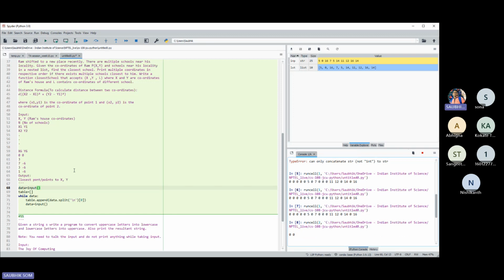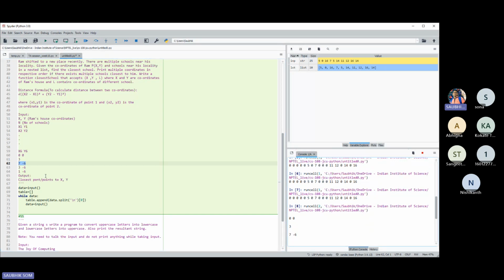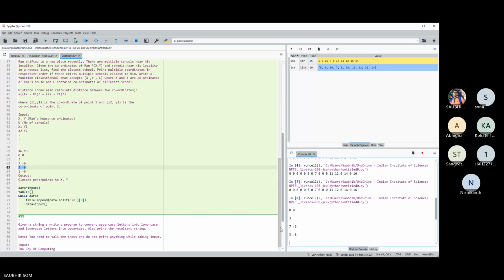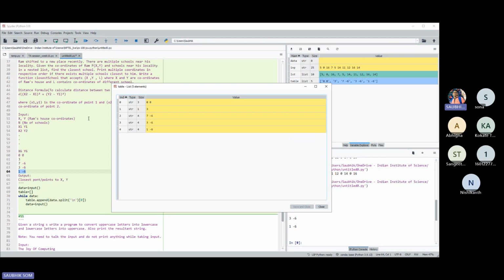Then the number of schools, that is 3, and then all of these. I just type them one by one, and as soon as I press enter, the data, which was empty, gives you a table like this. So this is how the data is actually taken from your input.